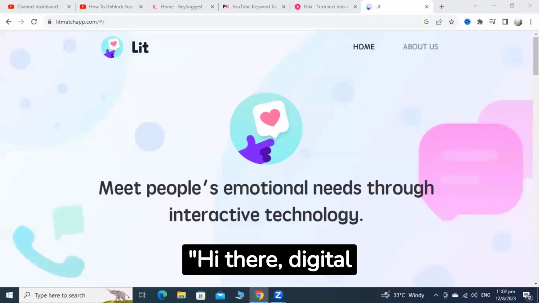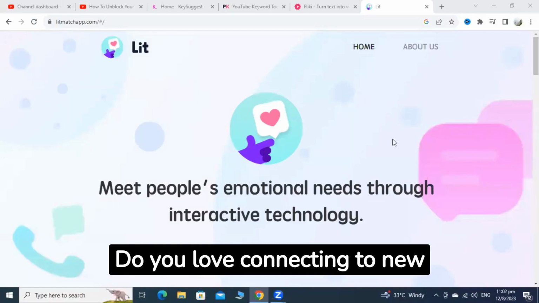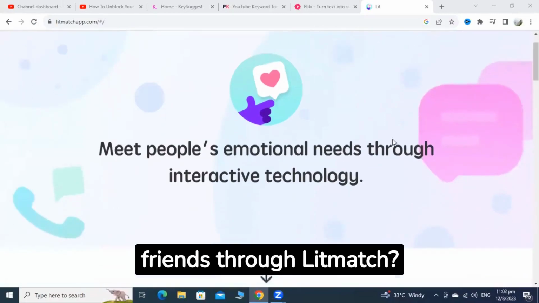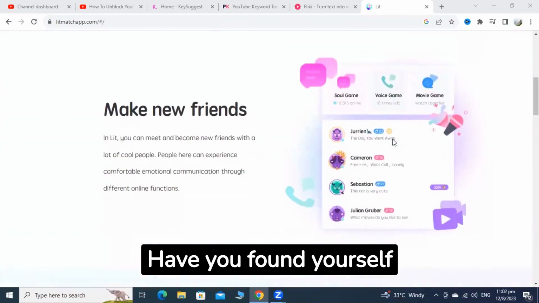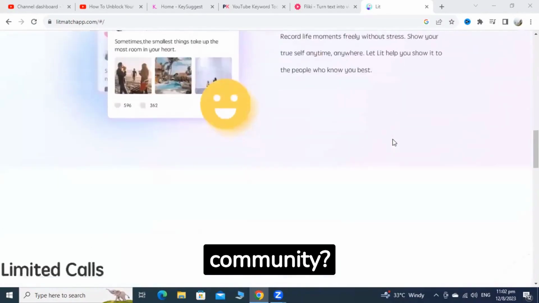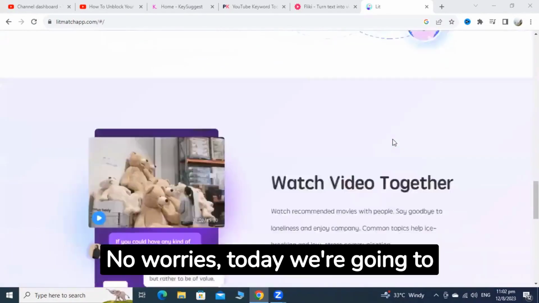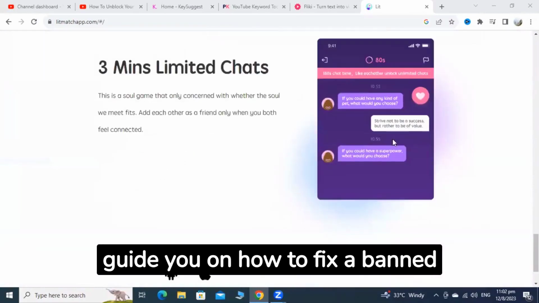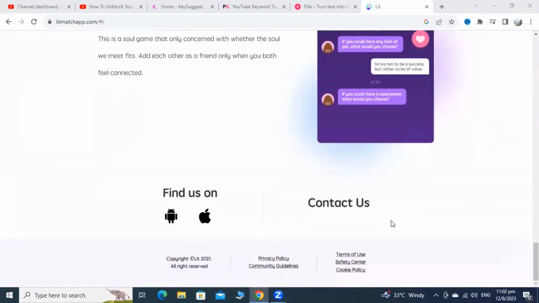Hi there, digital explorers. Do you love connecting to new friends through Litmatch? Have you found yourself banned and unable to engage with the community? No worries, today we're going to guide you on how to fix a banned account in Litmatch.